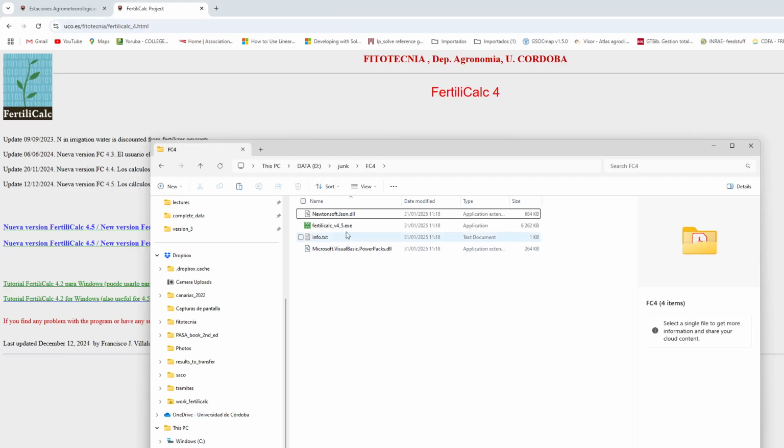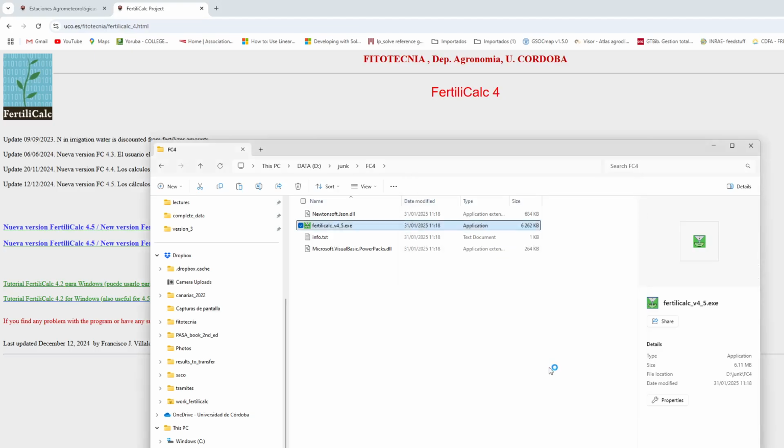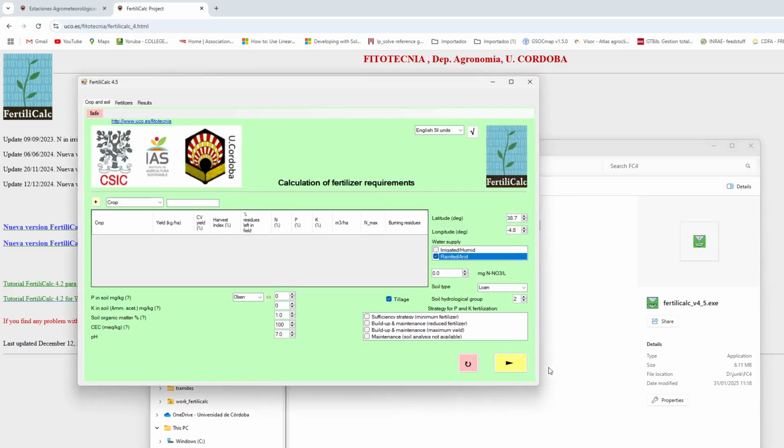To run the program, we just double click on the EXE file. If we have a warning from the system, go to more info and run anyway. The software is digitally signed by the University of Córdoba to make sure that nobody has tampered with it. Here, first of all, we could change the language if we wanted to run the program in an alternative language. We will be sticking to English with units of the international system.